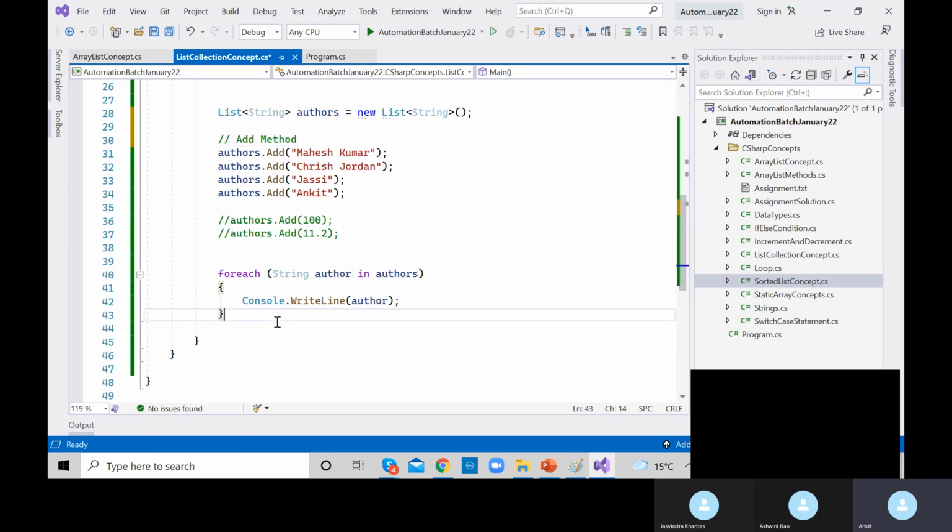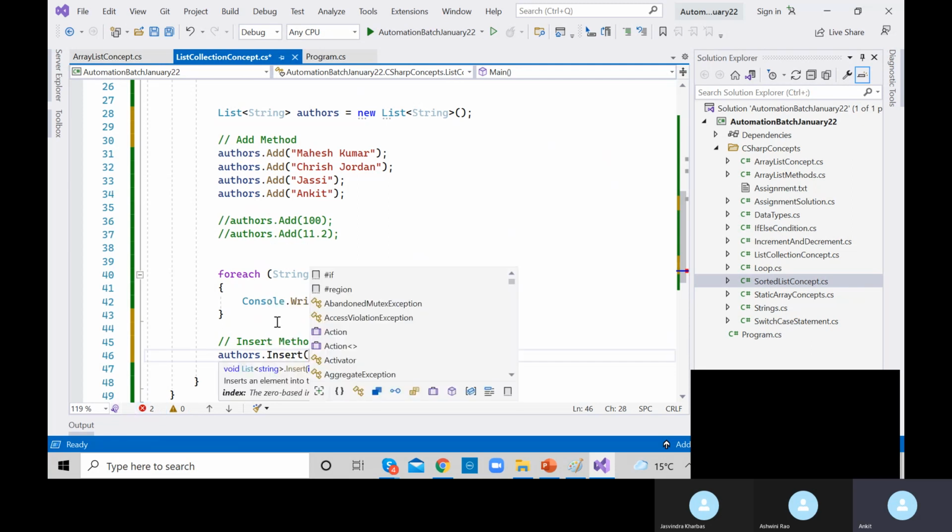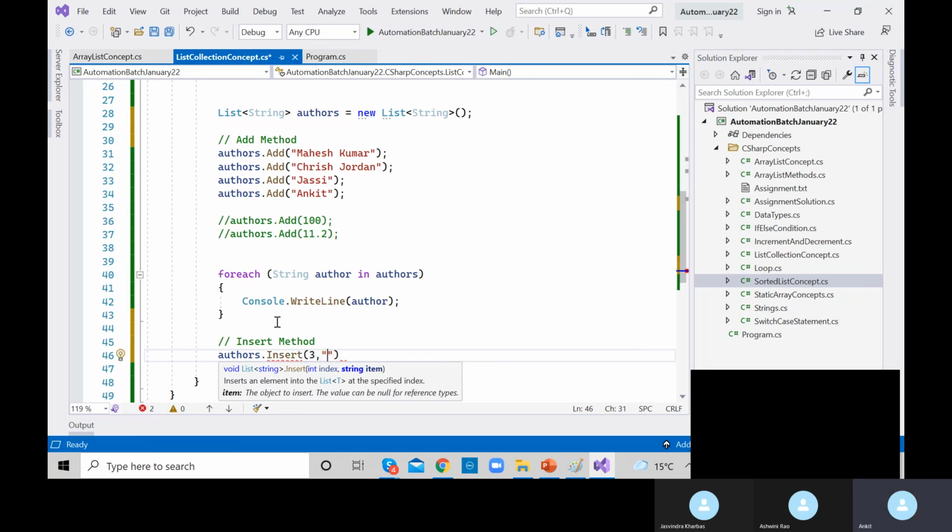Add method. Let us say the insert method. These are similar, everything is similar other than the data type. Authors dot insert. What do you need to insert? Let's say at the third position, at the third index, let us add Bill. There is a new author called Bill, or let us say Tom. Okay, we have a new author and we need to insert this.